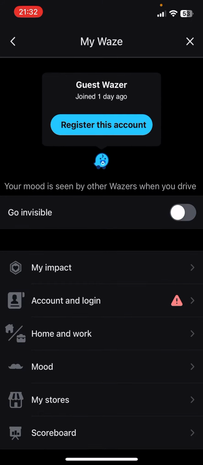But if you turn this off, then you will be able to be seen on the map and others can interact with you. Can send you messages, reports, and so on. And you can do that as well.